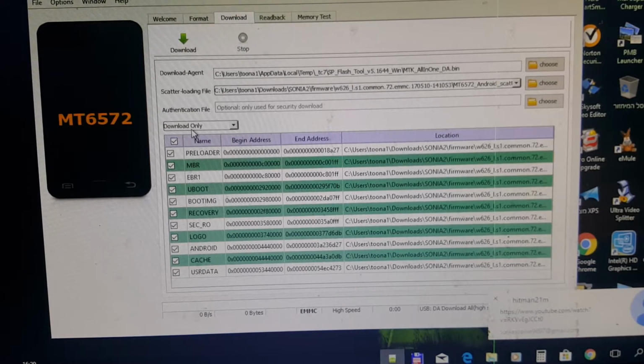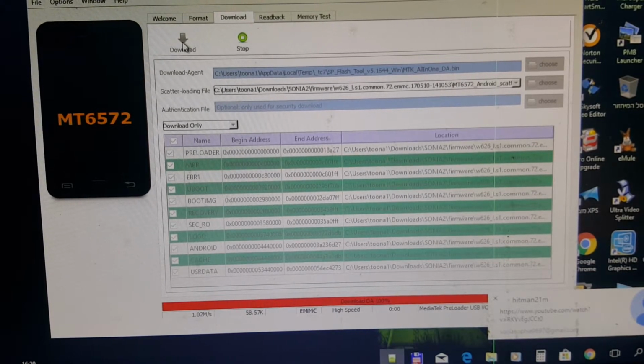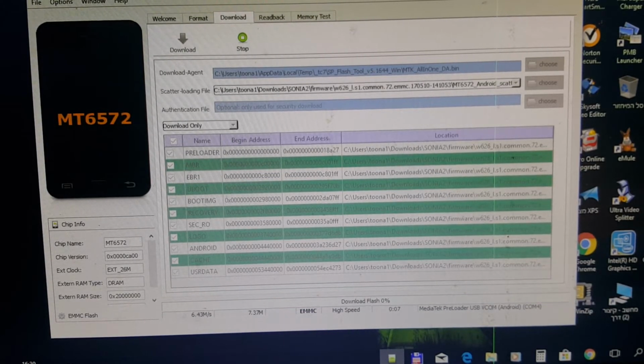After I chose download only, I will click on download. And then make sure the watch is off. Please don't make any mistake. The watch will not start flashing if it's not off. Connect the watch to the PC. As you see, that shows you that my watch is connected and start flashing.